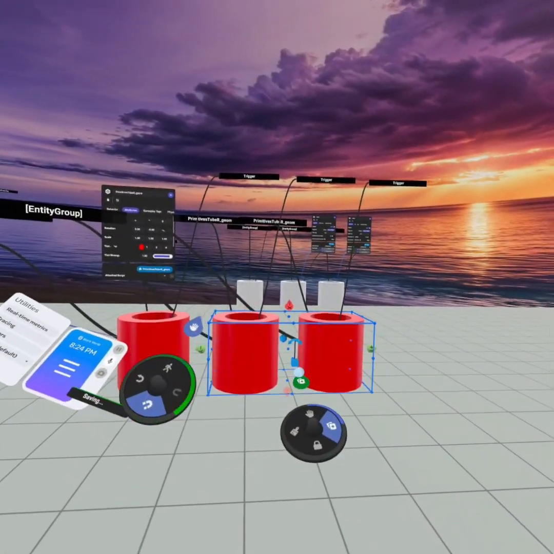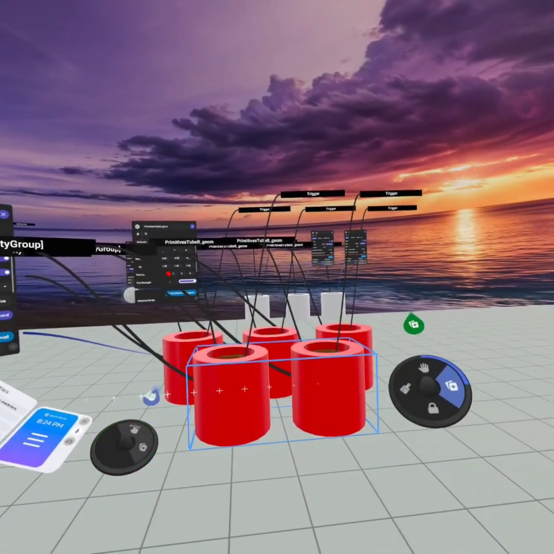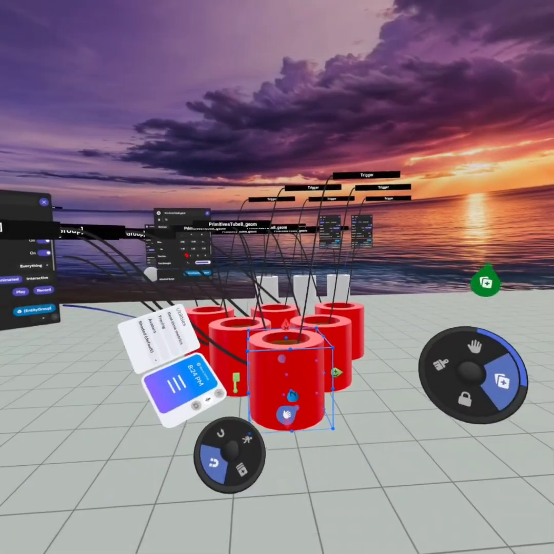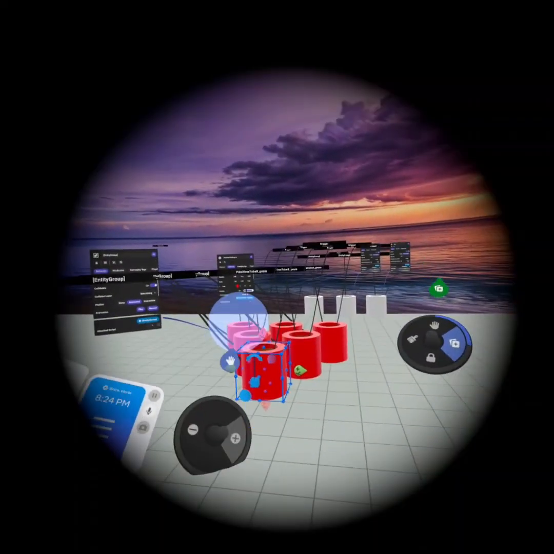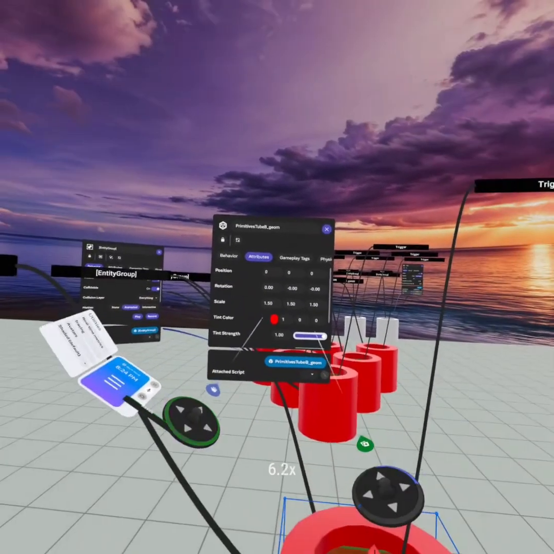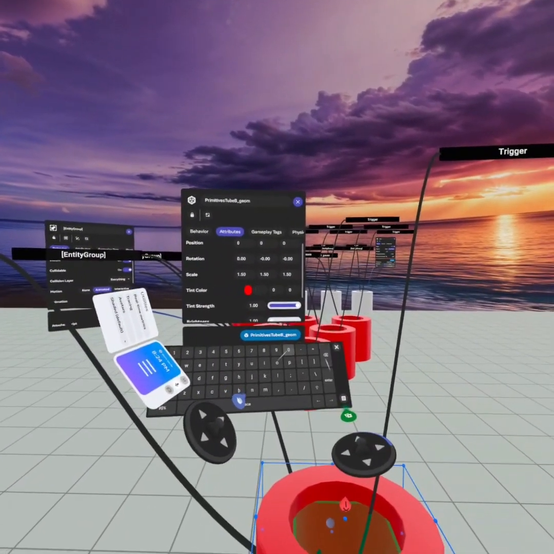I don't know why I'm trying to make it so even. All right, and then what you do is just take this one, pretty much do the same thing, but a different color.